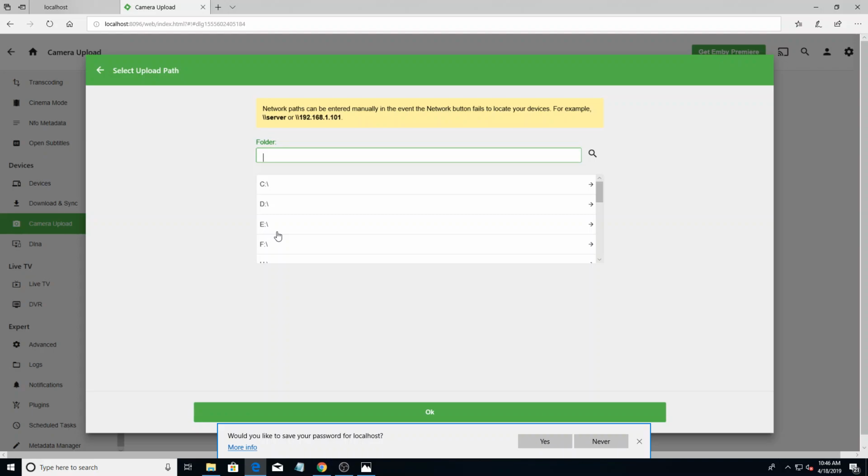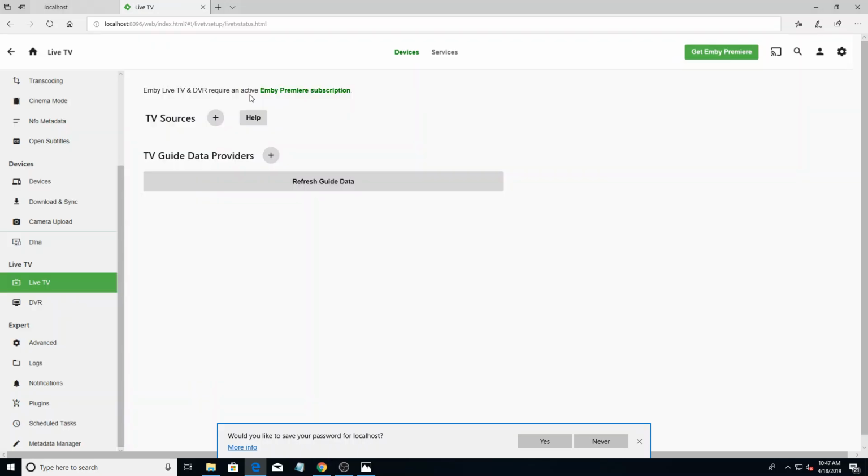Live TV. I don't know if I can set it up here. Let's see. Oh yeah, this is okay. Live TV requires an active Emby Premiere subscription. So I do have a subscription, but I haven't set it up on this server yet, so I don't know if it's going to let me.